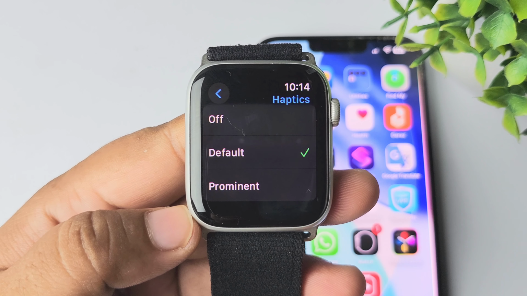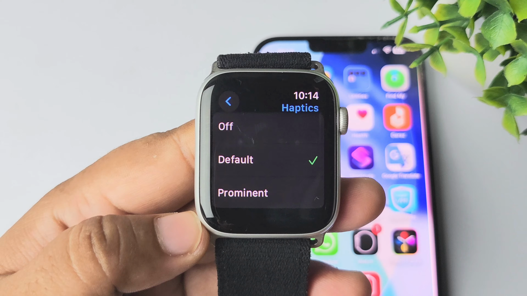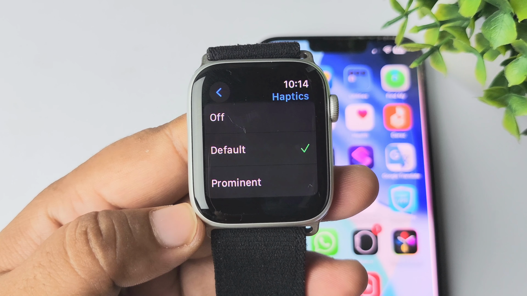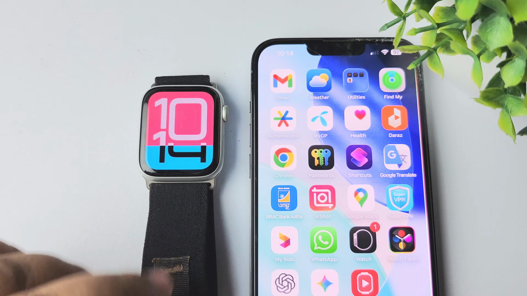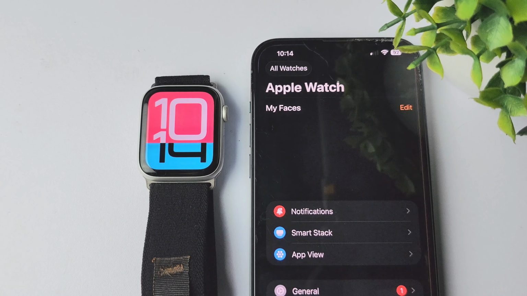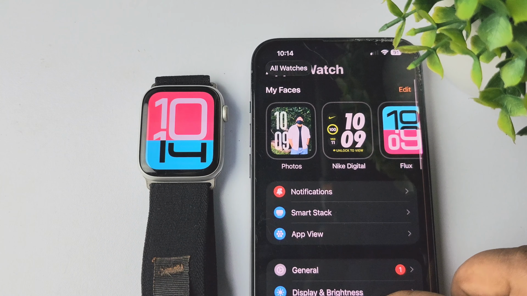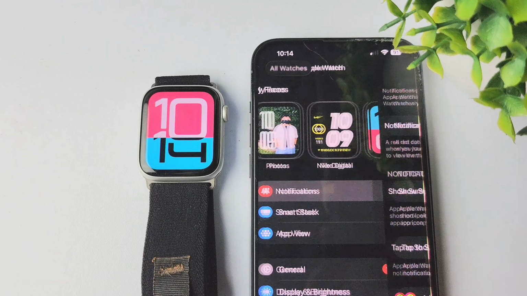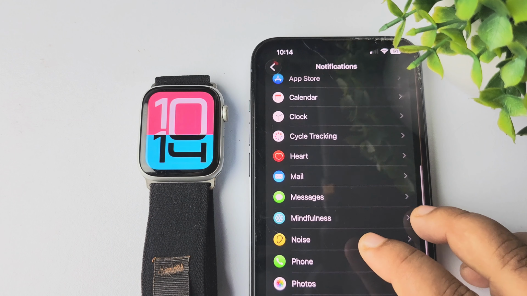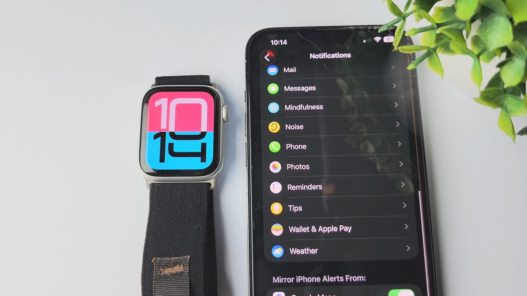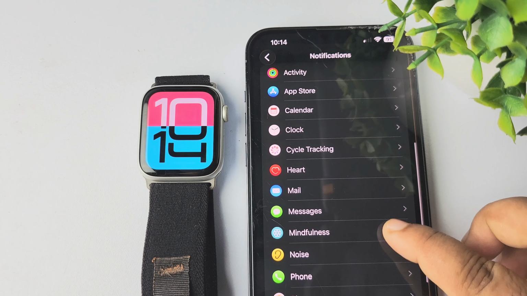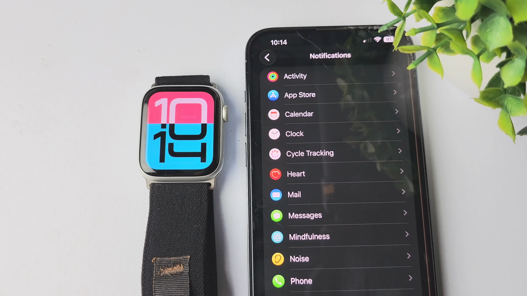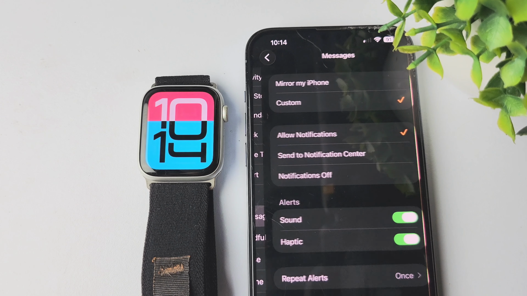And now I will show you how to enable notification vibrations for only specific apps. To do that, you have to jump into your iPhone and open the Watch app. From My Watch, you have to tap on Notifications. And here scroll down and find the app you want to enable notification vibrations for. For example, I want to enable vibrate notifications for my messages, so I'm tapping on Messages.